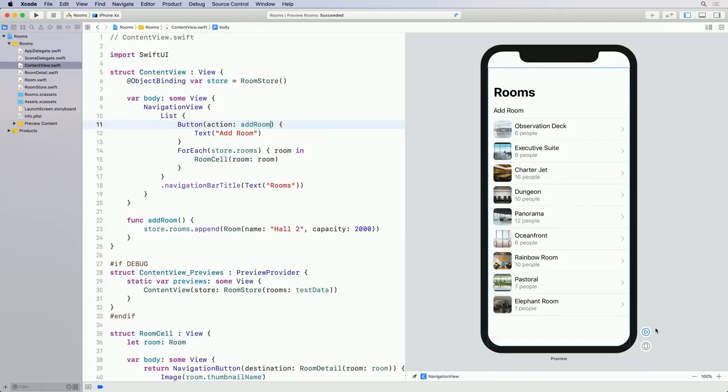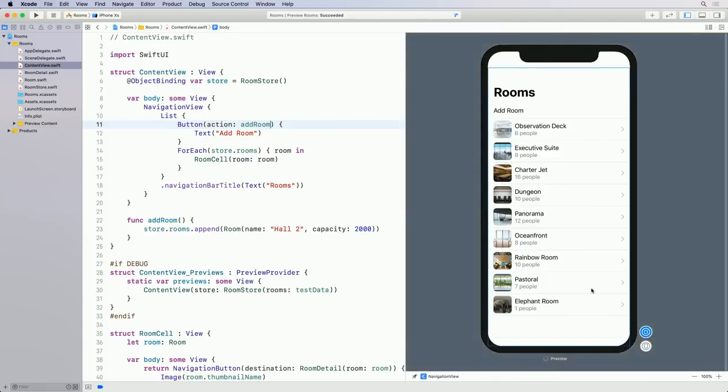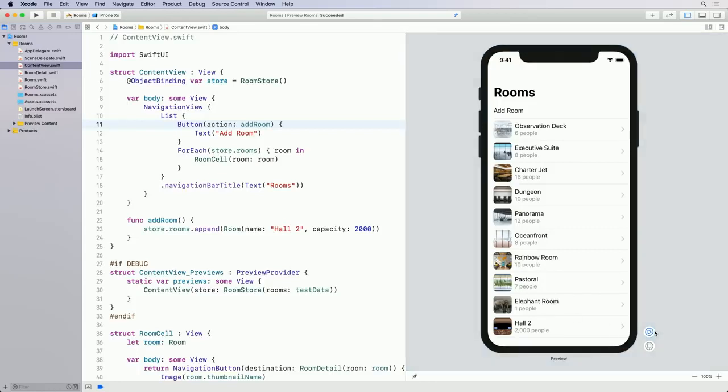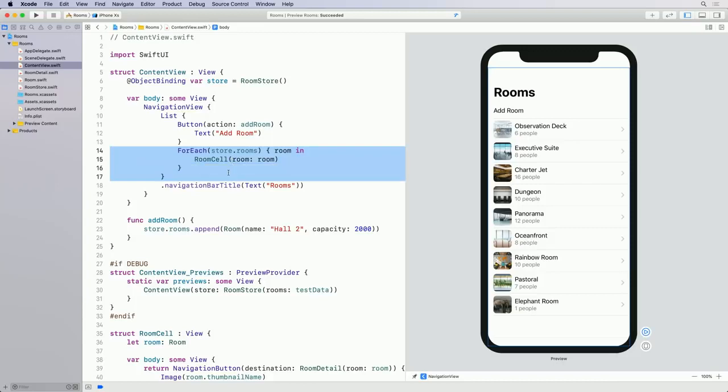OK, now let's go to live mode and try out our new button. There it is, right next to all of our data. And when I tap it, we get our new room. Great. So just like that, we were able to add this single static element alongside our data-driven collection. SwiftUI lets us easily describe these powerful combinations, which makes it so much easier to build complex list UIs. No more off-by-one index path errors.